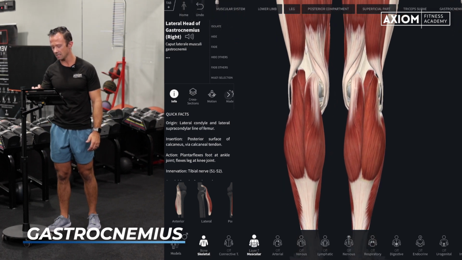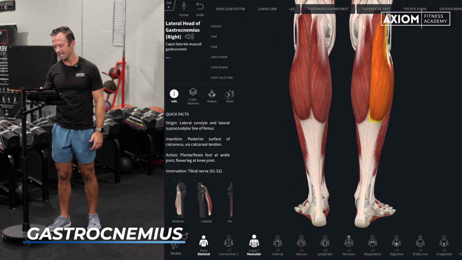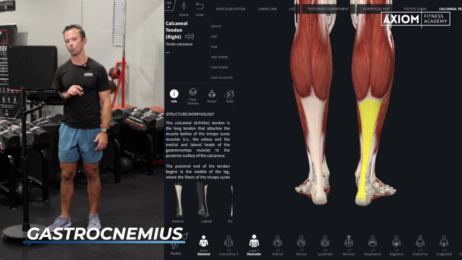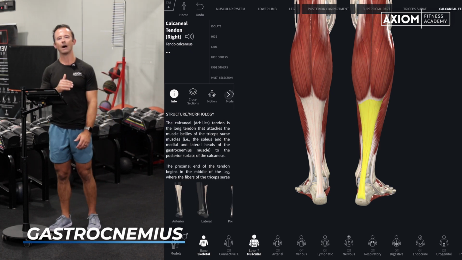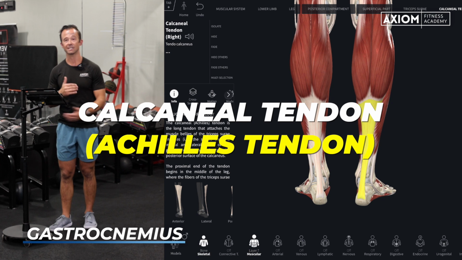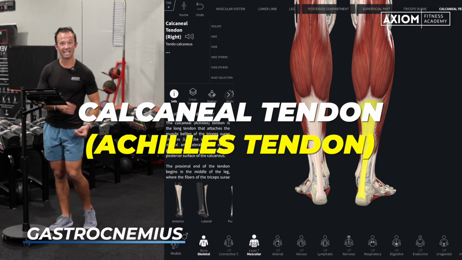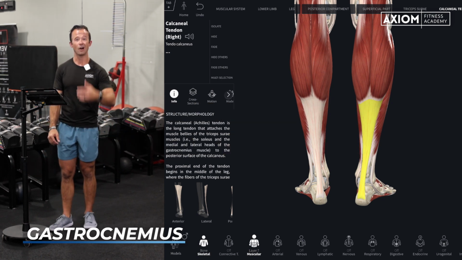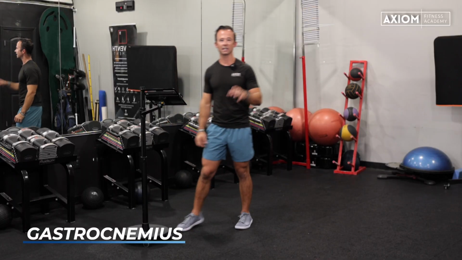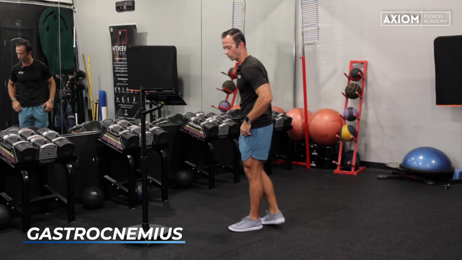And then you can see those fibers come down and they actually kind of start to turn into this white tissue. This is called our calcaneal tendon. Some people will call this your Achilles tendon, but this is going to be that connective tissue that goes down into our calcaneus. So if we step away, let's just think about the actual gastroc and what it does.